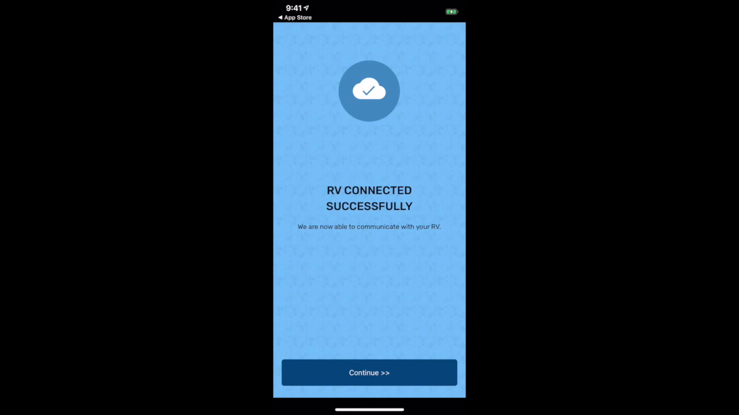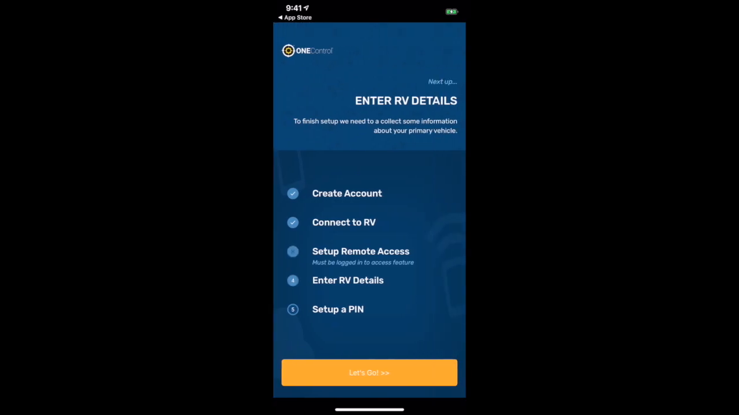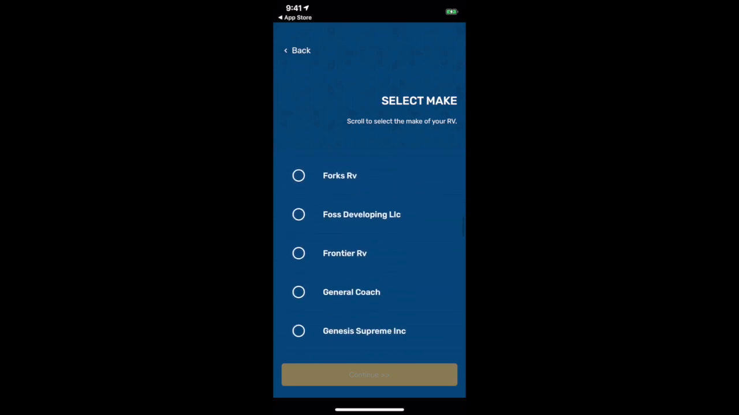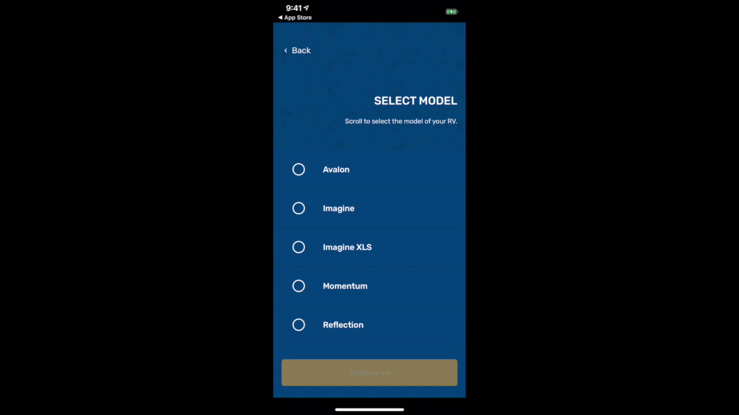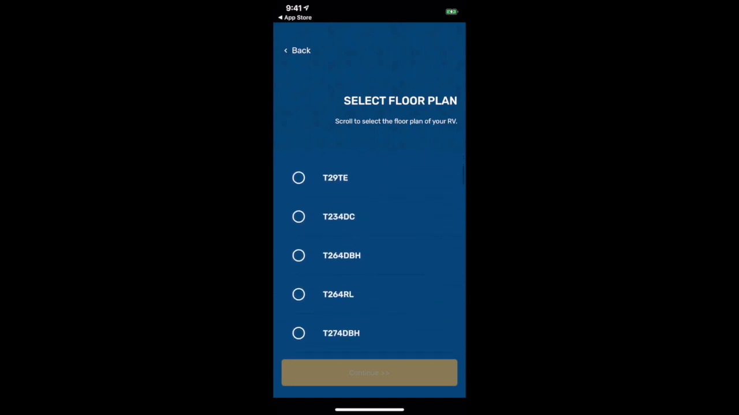Once connected, you will need to continue your setup process. The next will be to enter your RV details. You will need to select your model year, then your make, RV model, and floor plan. If you do not see your floor plan listed, you will need to select Other at the bottom of the list.